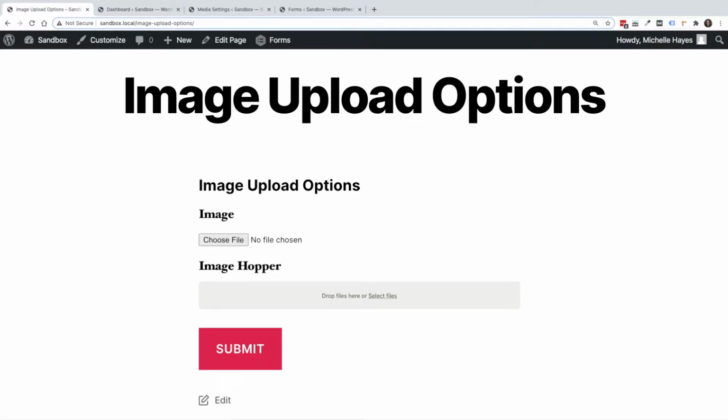In this video, we'll take a look at the image upload options that are available for use with Gravity Forms now that Slim Image Cropper for Gravity Forms is no longer available. We'll look at two different plugins. One is called Image Hopper, and the other is called Gravity Forms Media Library.